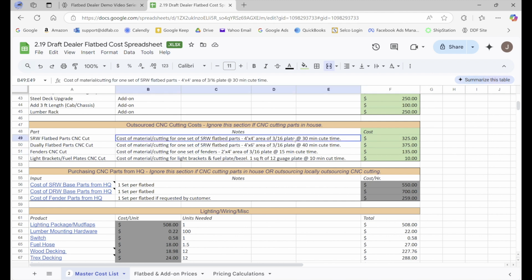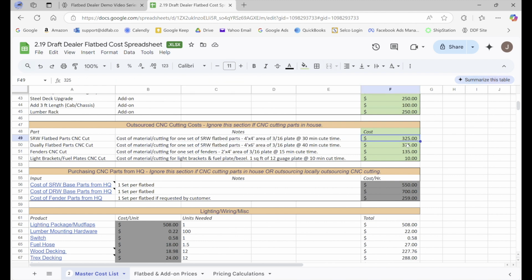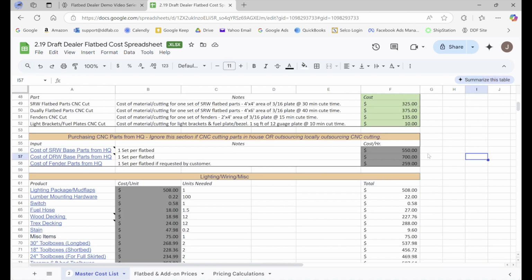So we kind of have a description here of how much material it's gonna be, the type of material, and how long it takes to cut. Using that info, you should be able to get a fairly close quote from your CNC cutter on what it's gonna cost, for example, an SRW base set of parts, a dually base set of parts, a set of fenders, and then the light brackets and fuel plate out of 12 gauge. So get a quote for that if you're outsourcing the CNC cutting.